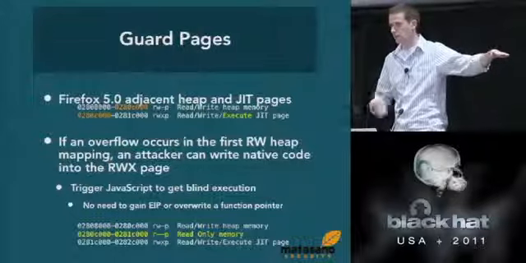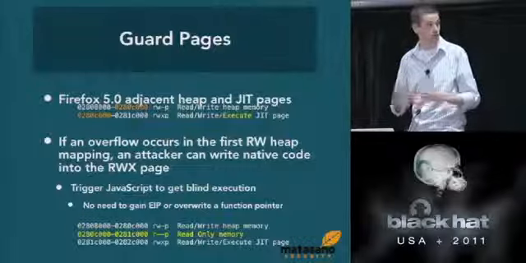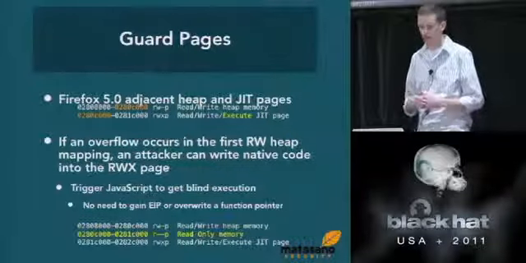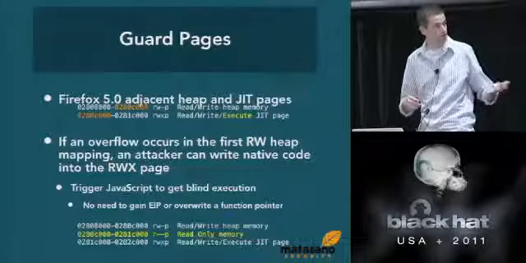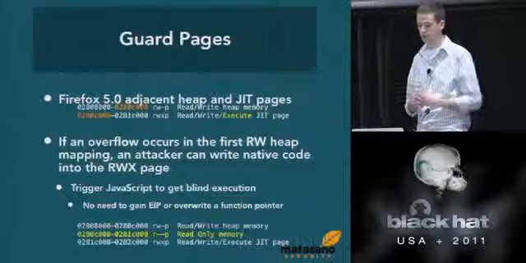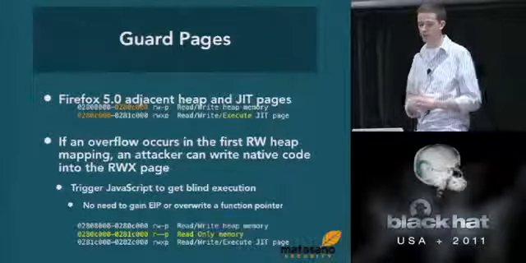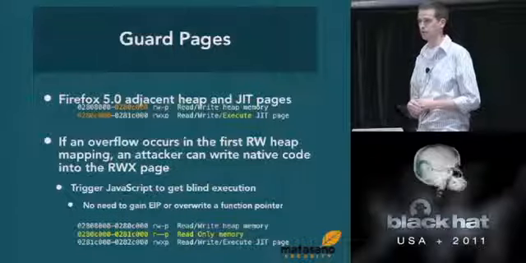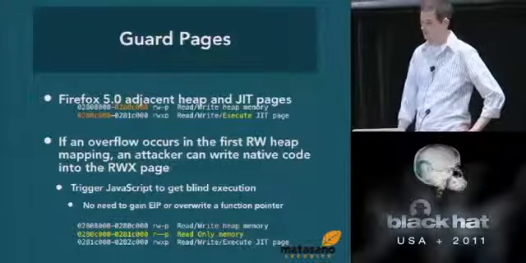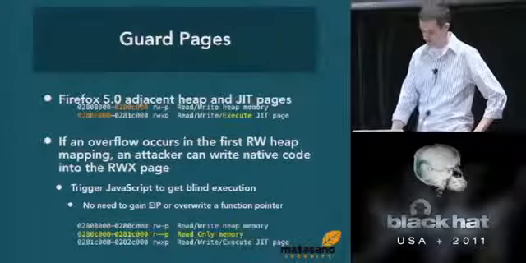So anytime a write is attempted on that page, the process would crash or segfault or whatever, or catch a signal. And that's much better, obviously, than an attacker executing code. And this is really important because of the whole blind execution technique. You don't need to know where you overwrote code. You just need to know you overwrote code in a JIT page, and you have some JavaScript that was JITted there, and then you call it. It's also a really simple protection to implement, and there's a very, very minimal performance impact in using guard pages.